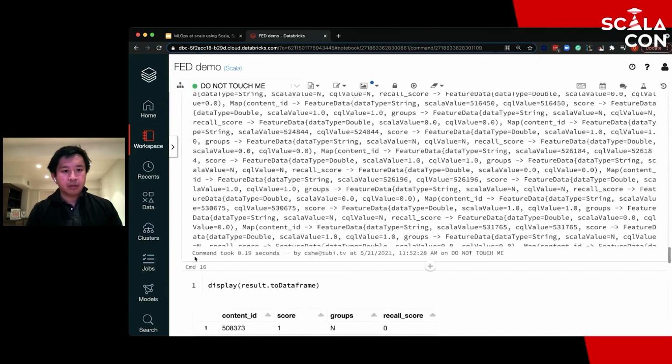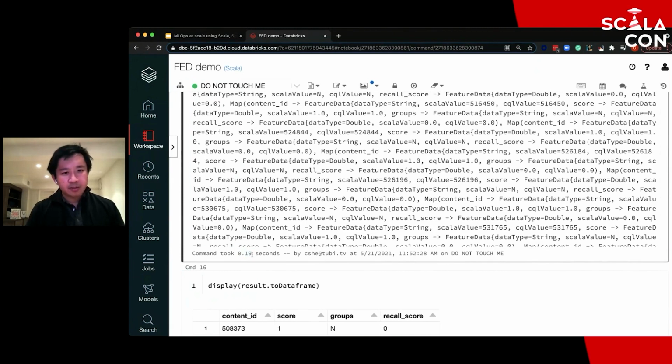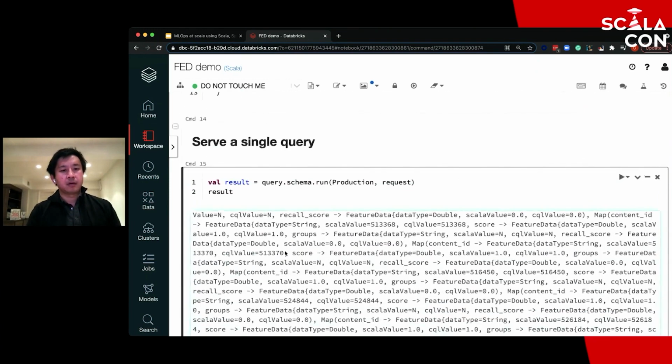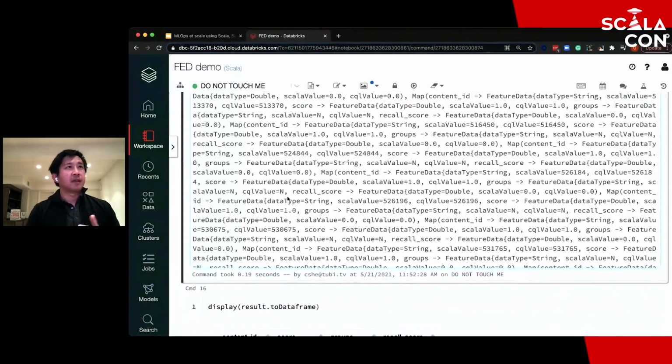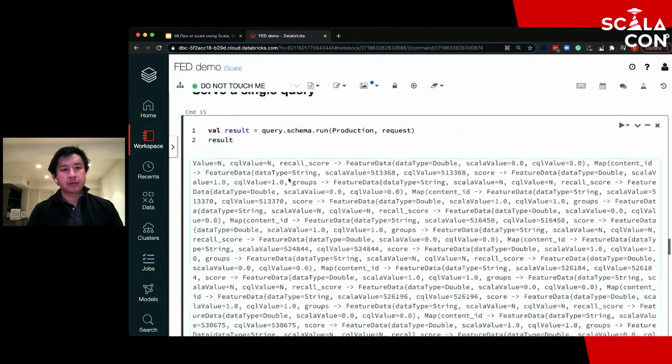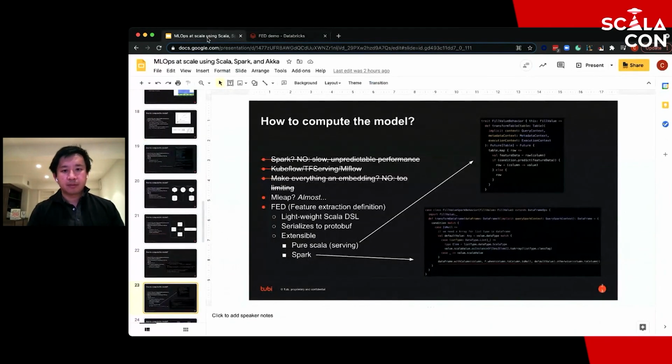Right, and all of this finishes pretty quickly here. This is about 190 milliseconds. Usually in the actual production system, this whole thing finishes in about 50 to no more than 100 milliseconds or so. So it's fast enough for an online service. Okay.